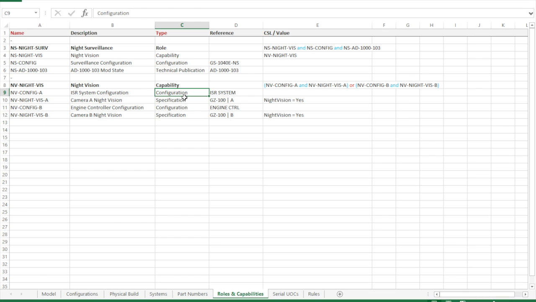So the first sub one is a configuration type, and it references the ISR system, which again, if you look back at the configuration list, we defined a system called the ISR system. So it's going to check that that system and its components are in a valid configuration. Then it will check this specification, and this references a particular label and position and a specification associated with that part number.